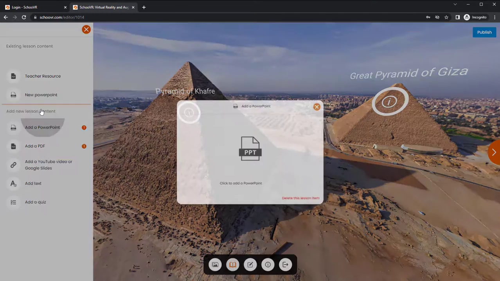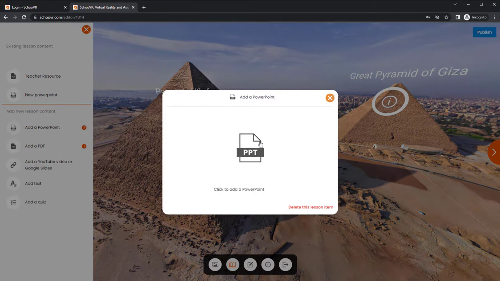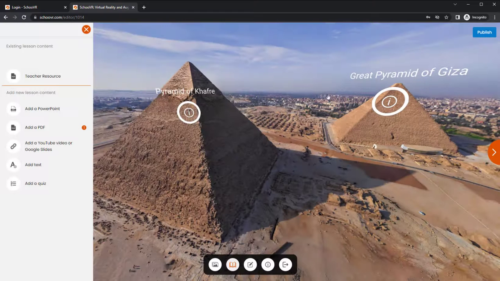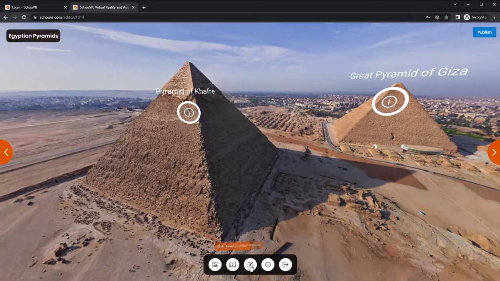The next button allows you to add PowerPoints, PDFs, slideshows, Google Slides, YouTube clips, text, and even a quiz. So again, you can use this feature to upload any content type you want for your students to view in the experience. So I'm going to come out of that and I'm going to close it.